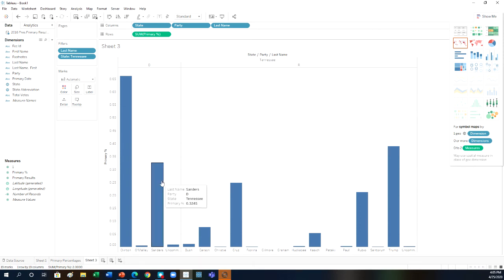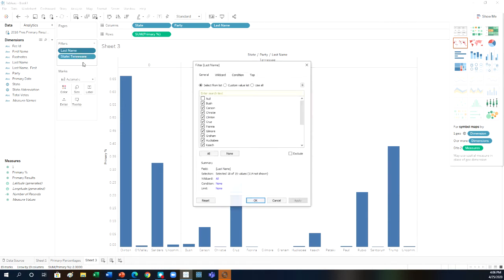And I really only want to see Clinton and Sanders for the Democrats. So for last name, I also want to see, let's look at Cruz, Rubio, and Trump. Those were the major candidates. So let's go in and edit, filter our name. We want to get rid of Bush, Carson, Christie. We'll keep Clinton. We'll keep Cruz, Fiorina, Gillum. Get rid of all these that aren't the ones we want. Keep Rubio, keep Sanders. We'll keep Trump. We'll get rid of uncommitted.